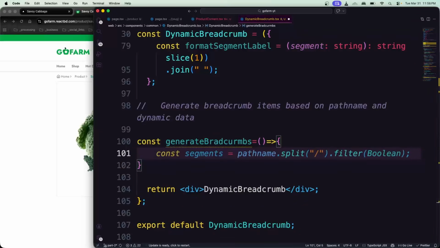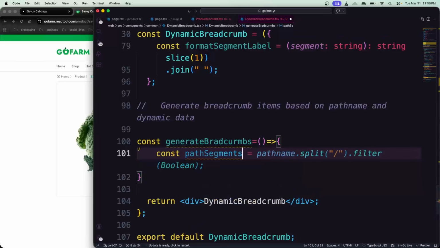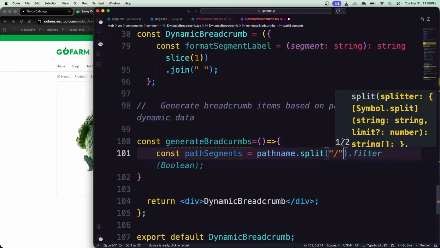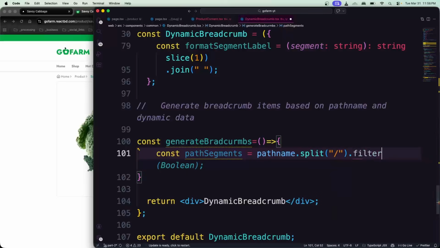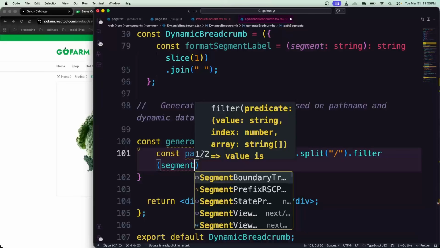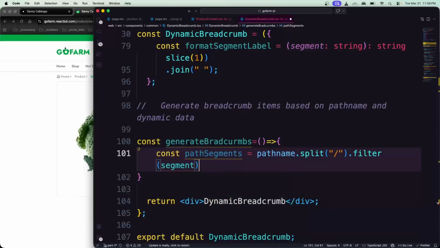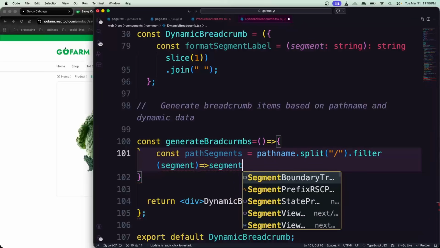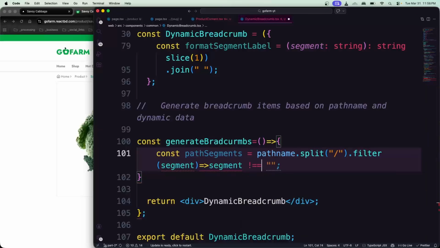That's it. So now from the arrow function, I'm going to pass the path segments, and the segments are going to be equal to, we're going to simply pass the pathname and dot split. We're going to split according to a slash right here, and after that we also make a dot filter here, and on that filter we can simply pass the segment. So segment, and here we can go by, if it's not equal to an empty value. So this is how the structure is going to be done.